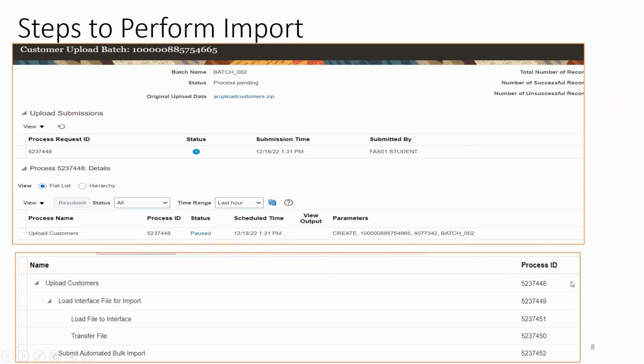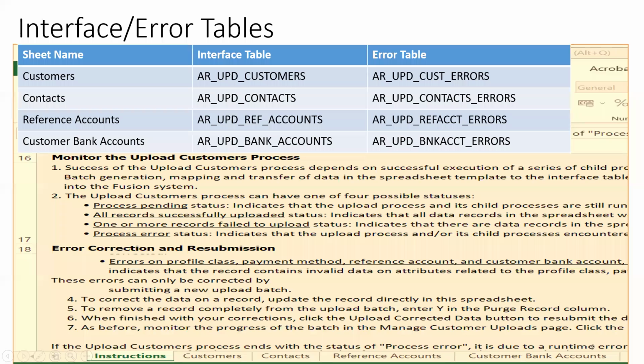And how do you get the process ID? From the above screen in the batch, the upload batch where you upload the file, it will have the batch ID. From there you can get that. Now, this we already discussed, the list of interface tables and error tables. We have already seen that the spreadsheet has 4 sheets, and each sheet belongs to an appropriate interface table and also a respective error table.